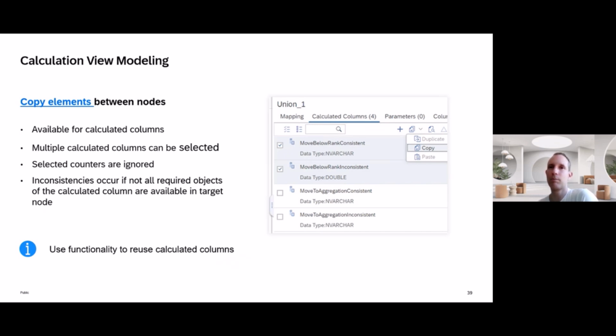And please also keep in mind that if you copy a calculated column into another node, there might be some inconsistencies. For example, if your expression of the calculated column relies on a certain column that's not available in the target node, then the expression is invalid and cannot be deployed, obviously. If you want to find out or detect such inconsistencies, then you can run a validate syntax after you've copied the individual calculated columns.